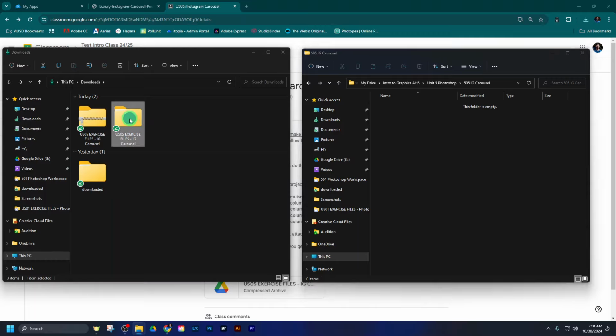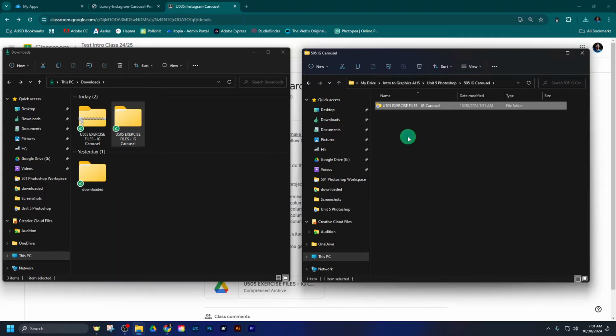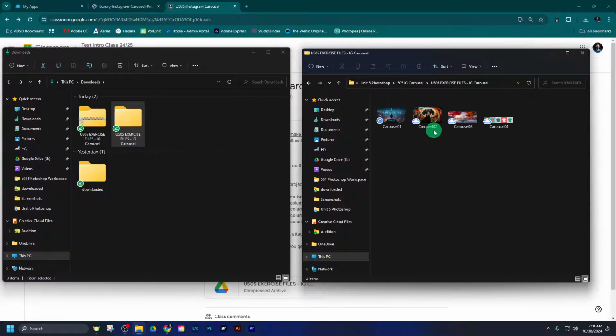So let's move the whole folder in there, just like that. So now our exercise files are right here, right where we want them. We don't need these anymore in the downloads folder. All right, now we're ready to go.